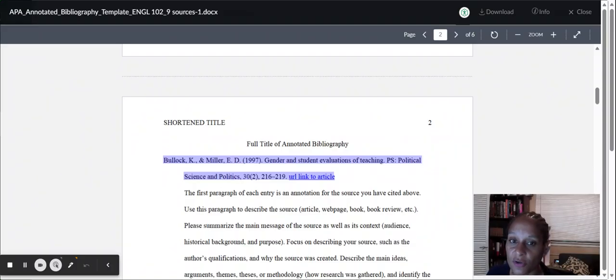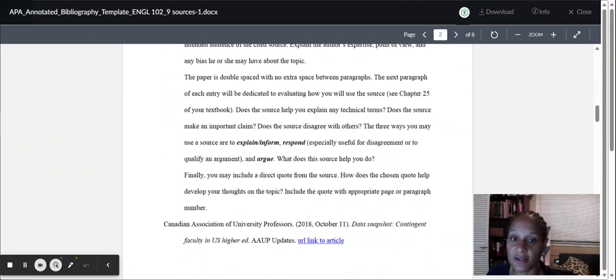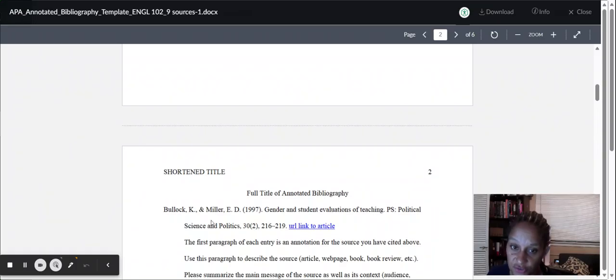Okay. Now you'll notice a few things. The entries are going to be alphabetical. See, this is a B. That's the first word of the entry. So the entries are going to be alphabetical based on the first word of the entry, which is usually the author's last name. Sometimes it's the name of an article or website.